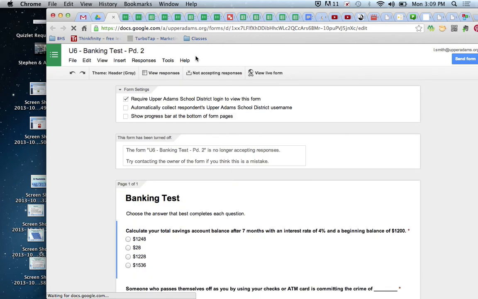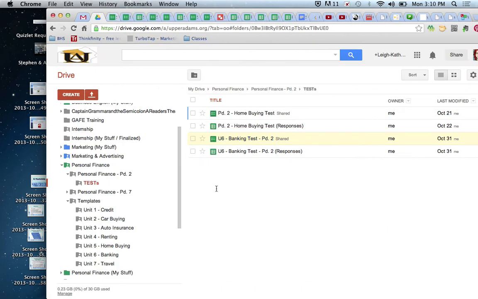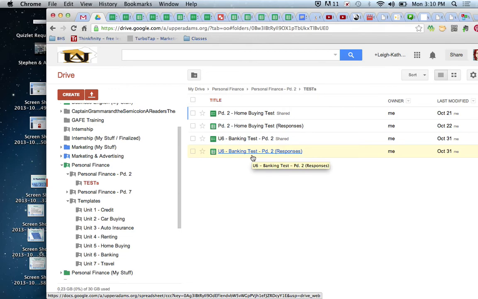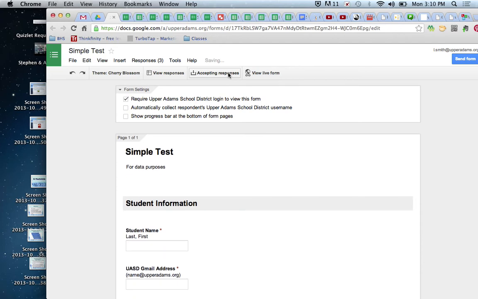hopefully, oh, because I'm the author, that's why. But it's not accepting responses. So they would see, it's not accepting responses at this time. Can you change it to be viewable at a certain time? I can go in at any time and just retoggle that. And now it's accepting responses again. But you can't hide it completely. Well, you can unshare it.